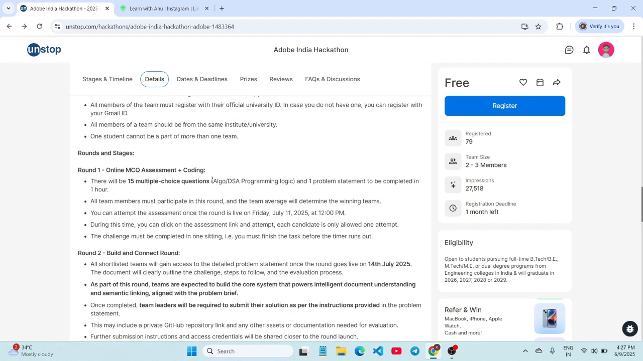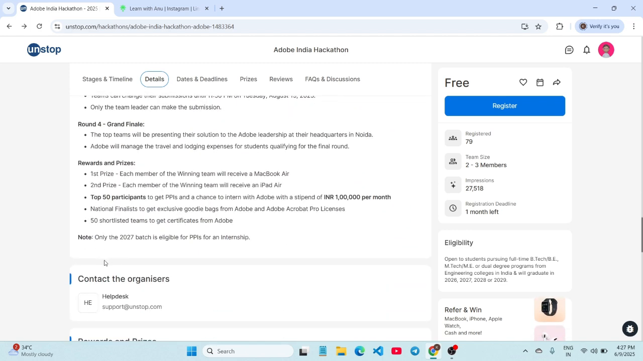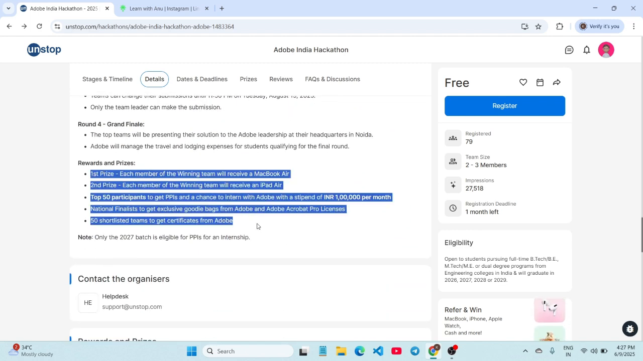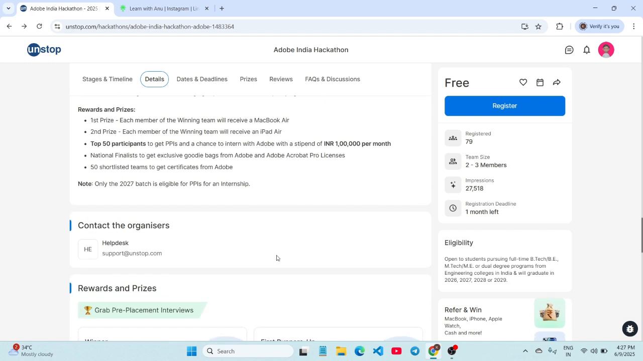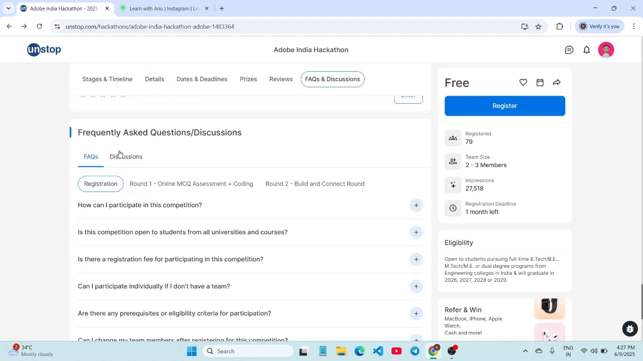Everything is provided in detail here for round 1, round 2, and round 3, and also for the round 4 rewards and everything. The main thing is that the pre-placement interview for the internship is only for the 2027 batch. You can also go through all these FAQs.